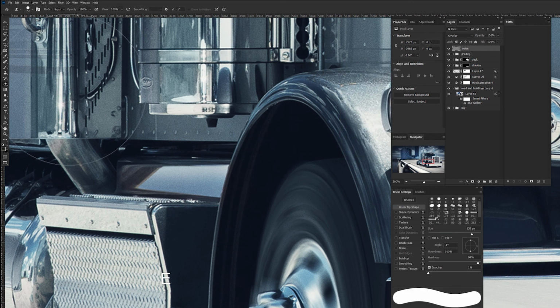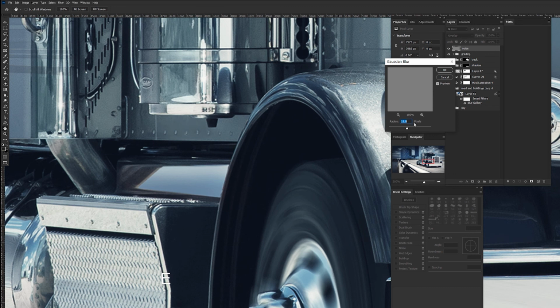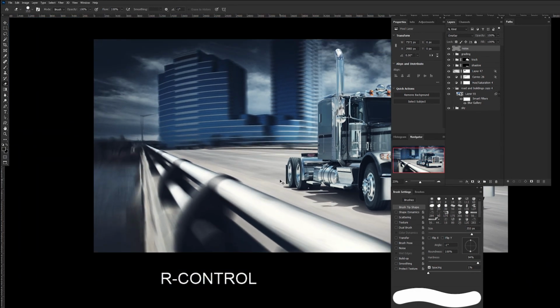Click OK. Now we're going to add a little Gaussian blur to the actual noise. Not that much. I'm going to put about 0.3, just to take away a little bit of the edge of the noise. And I'm going to click OK. So there you have it.